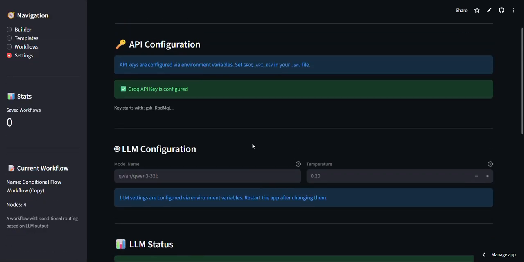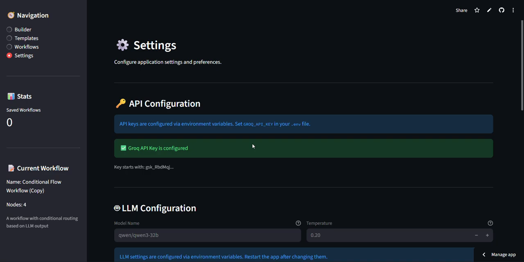So for future enhancement, we would add tools to each of the nodes and more robust routing logic. So that's it from my side.